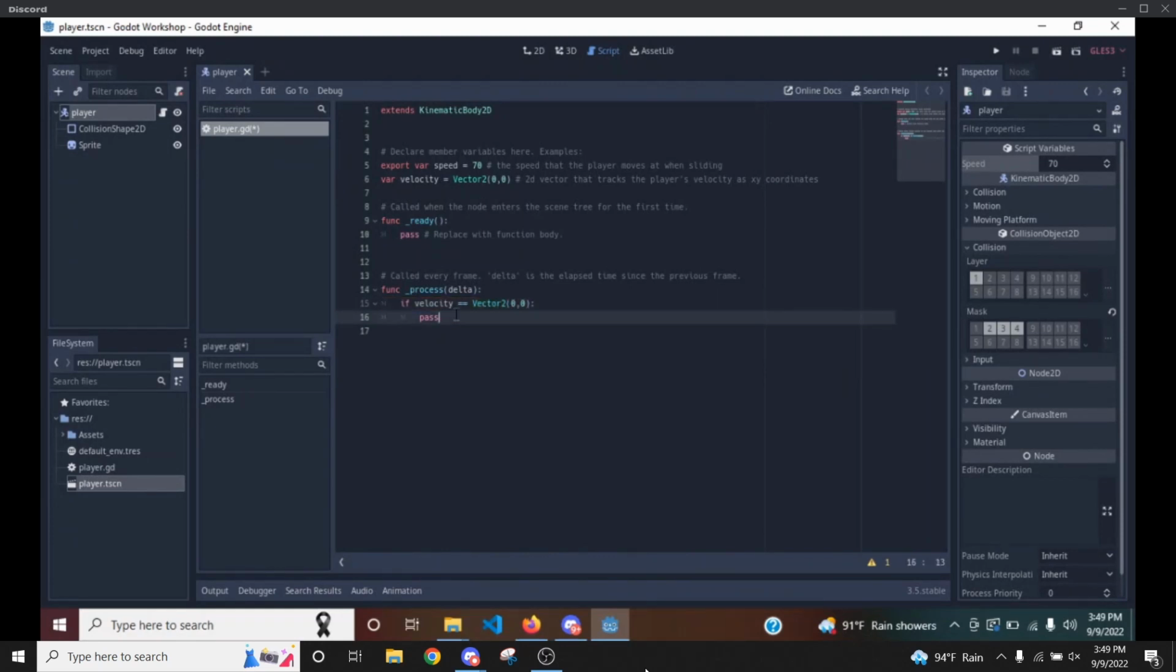So the reason we're using this condition is we only want the player to be able to move when we're at a standstill, because we're making this ice puzzle game. So we'll only be able to input any movement or change the movement when we're at a complete standstill. Once we've done that, we're going to start handling player input.